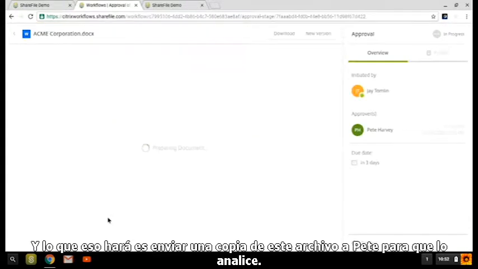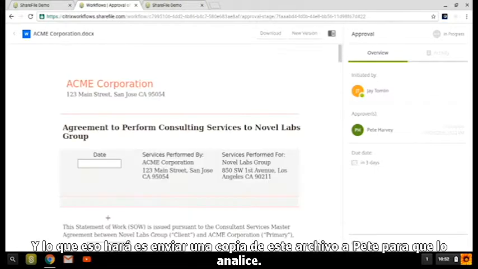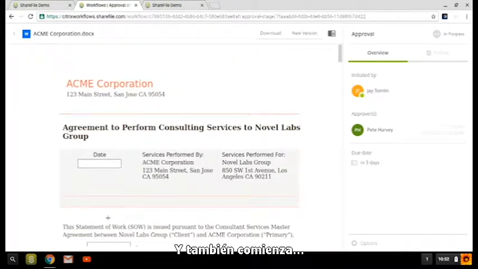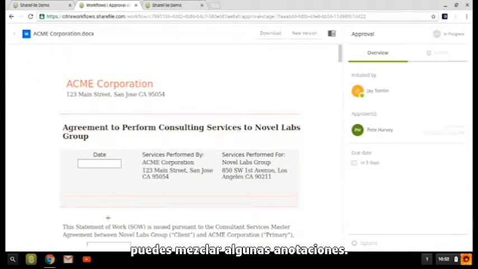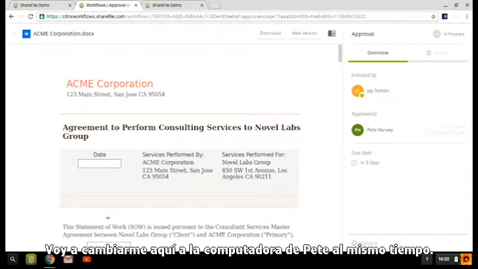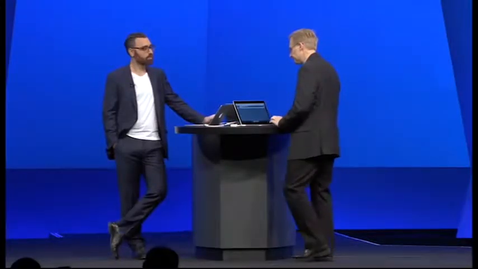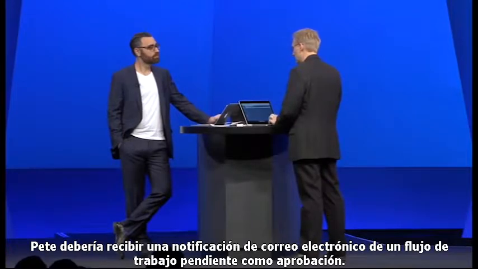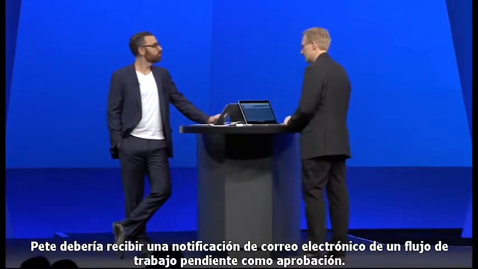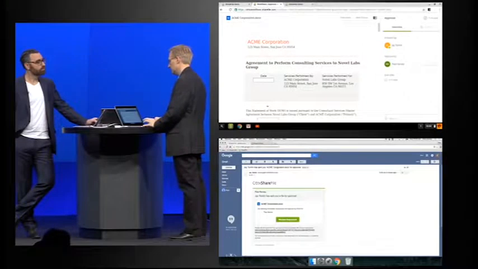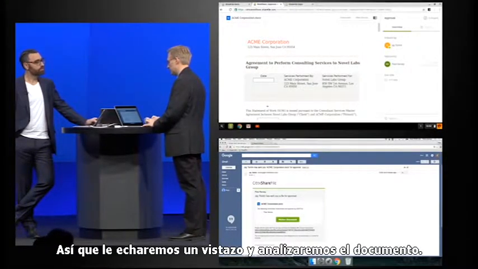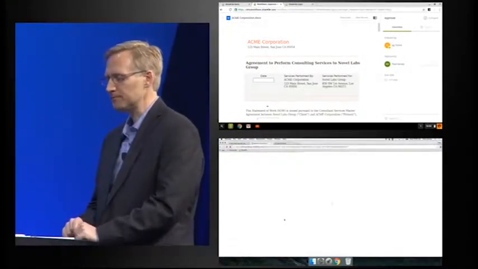And what that will do is send a copy of this file over to Pete for his review. And it also puts us both into a collaboration workspace where we can work on the file together. He can make some annotations. So I'm going to switch over and show Pete's computer at the same time here. Pete should get an email notification that there's a workflow pending his approval. So we'll take a look at that and review the document.